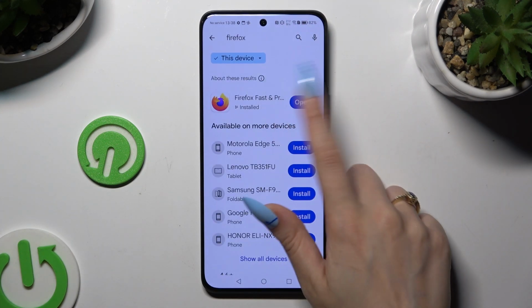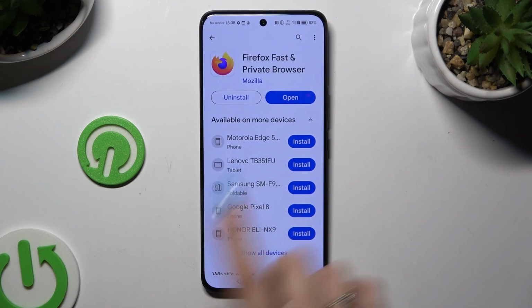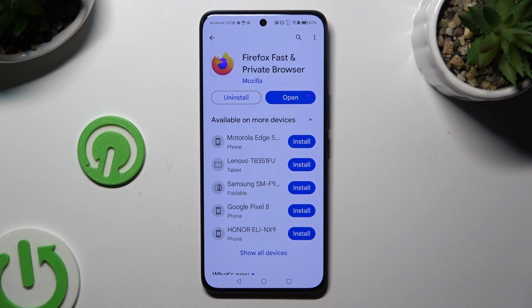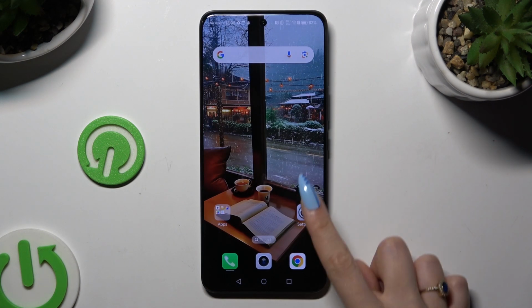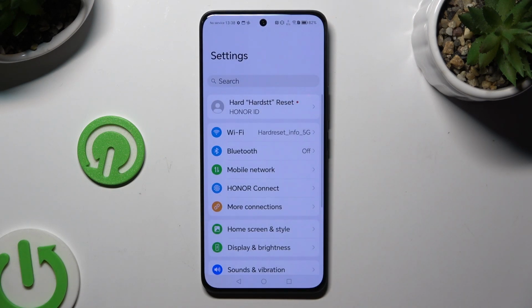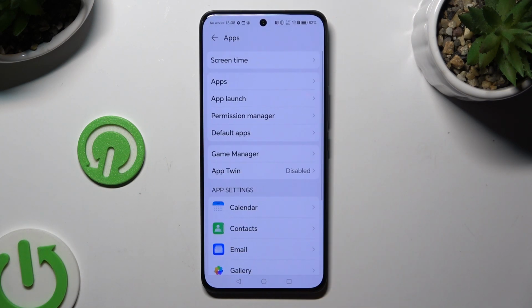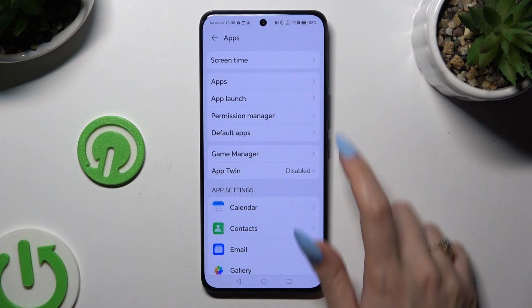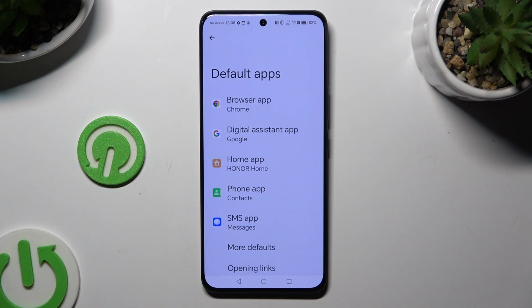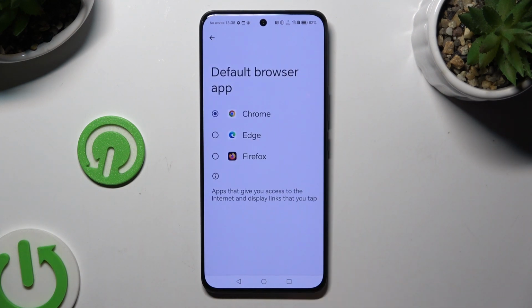maybe Firefox browser. When your browser or other default app is ready, you can finally access Settings, scroll down a tiny bit and access Apps to tap on Default Apps. Then click on one of those sections, tap on your new app to apply it and go back.